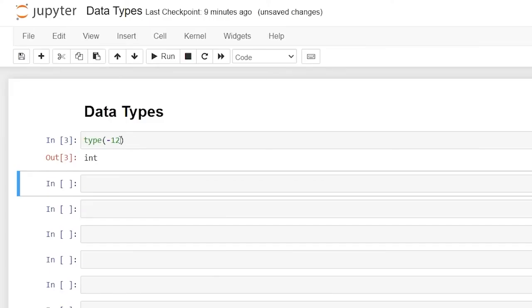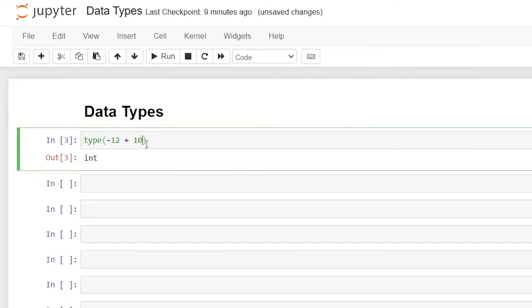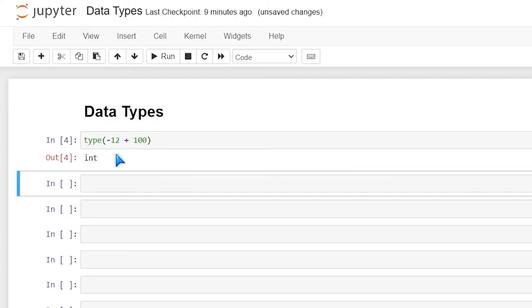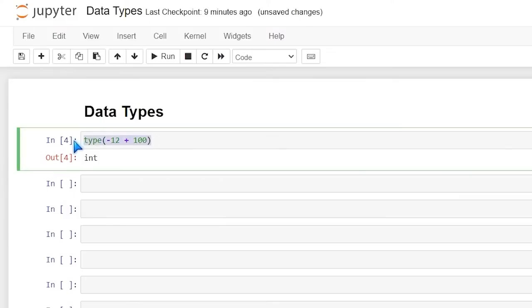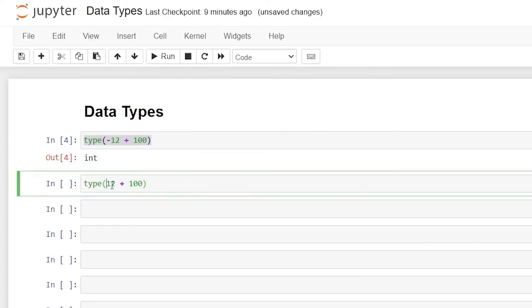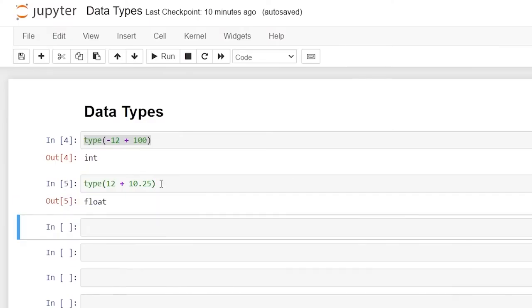We can also perform basic calculations like minus 12 plus 100, and that'll tell us it is also an integer. So whether it's just a static value or you're performing an operation on it, it's still going to be that data type if those numbers are whole numbers, whether negative or positive. Now let's take this exact one and let's say 12 plus 10.25. When we run this, it's no longer going to be a whole number. It'll now be a float. So let's check this. And now this is a float type because it is no longer a whole number. It's now a decimal number.